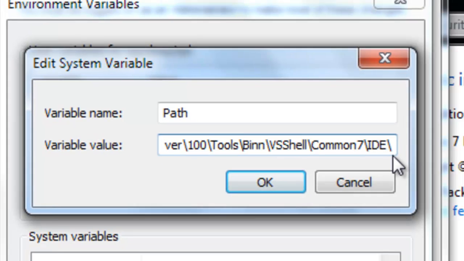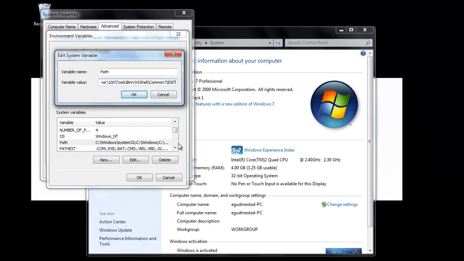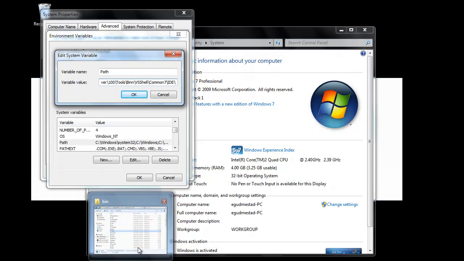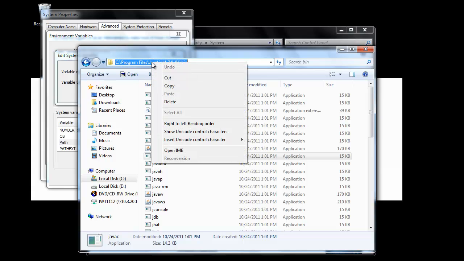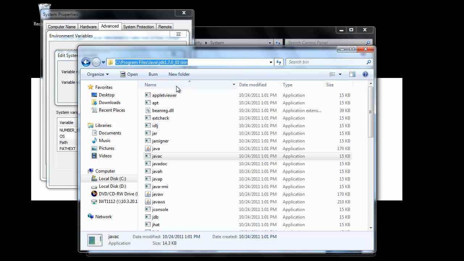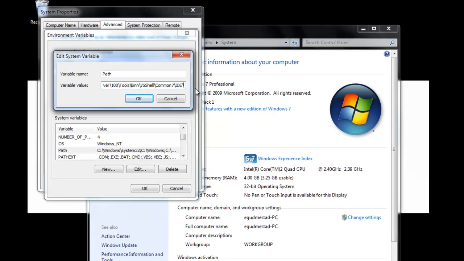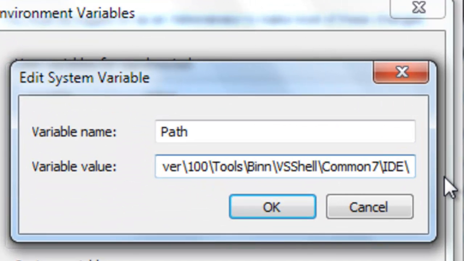Now, the easiest way to do this is to open up your Windows Explorer, click inside of the navigation window, right-click this directory, and click copy. We're not going to type anything here. That just leaves room for error. Minimize this. Go back into your environment variables. Now, to append a directory to the path, you have to put a semicolon. So type a semicolon and then press Control V to paste in the path.